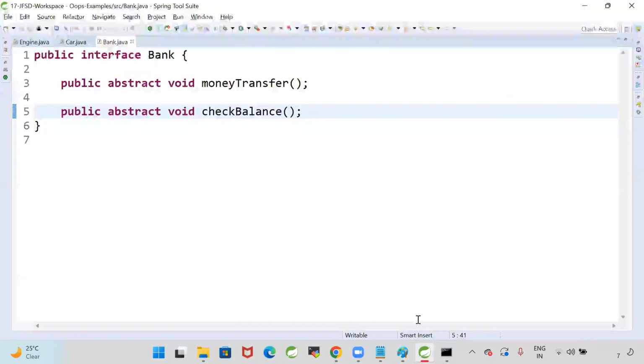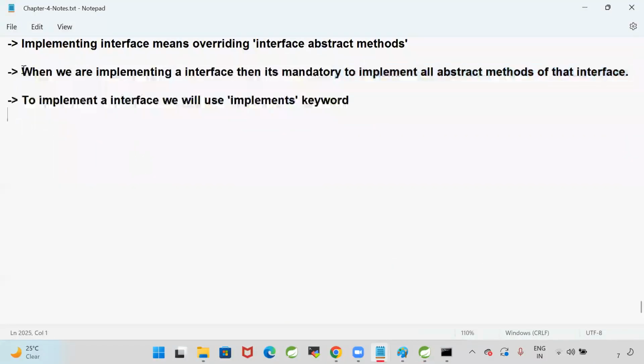Once the interface is created, we can implement that interface. To implement an interface, we will use which keyword? Implements keyword. What is the difference between the extends keyword and the implements keyword? If you want to extend the properties from one class to another class, we will go for extends. If one class wants to implement an interface, then we will go for the implements keyword.